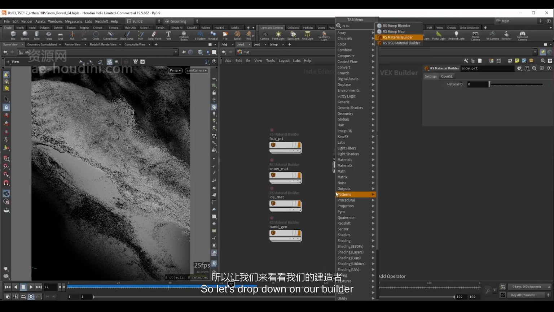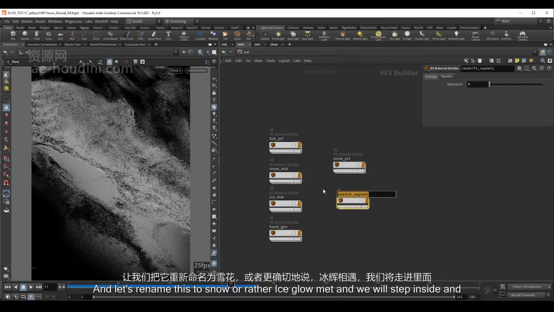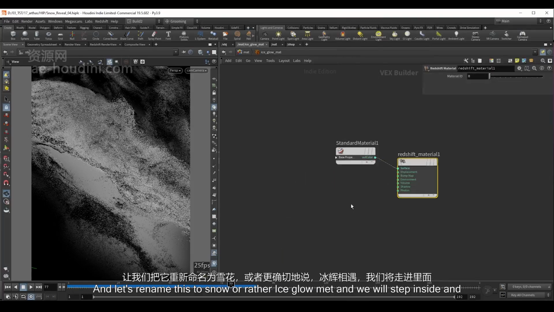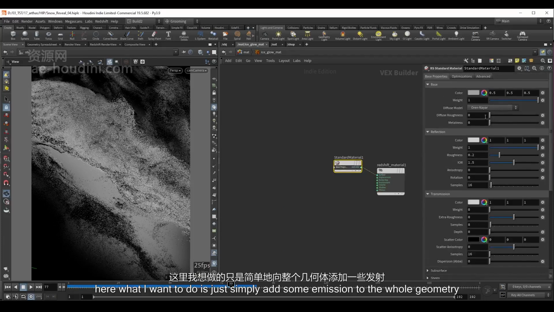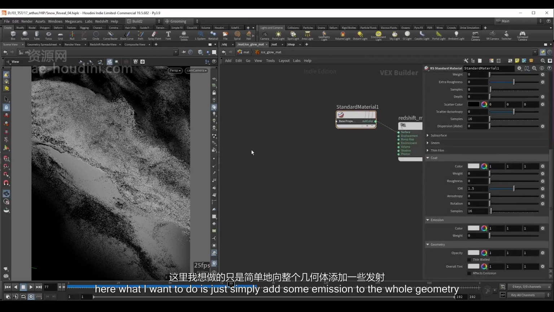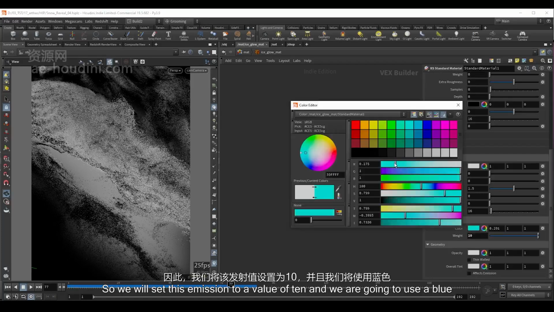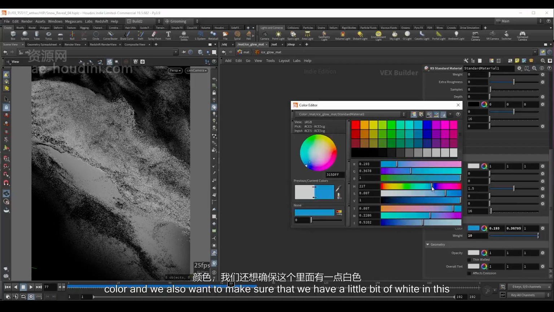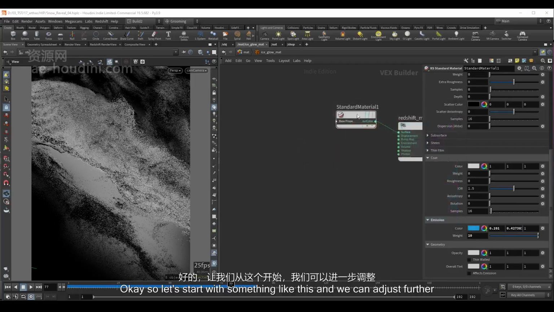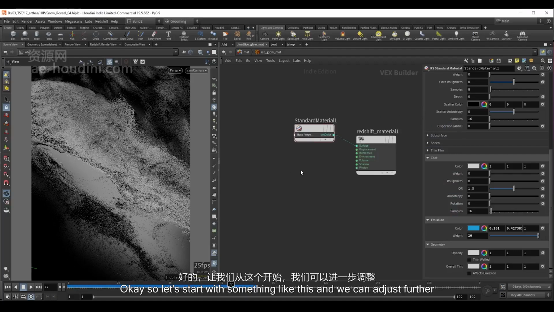So let's drop down an RS builder and let's rename this to ice glow matte, and we will step inside. And here what I want to do is just simply add some emission to the whole geometry. So we will set this emission to a value of 10 and we are going to use a blue color, and we also want to make sure that we have a little bit of white in this. Okay, so let's start with something like this and we can adjust further.